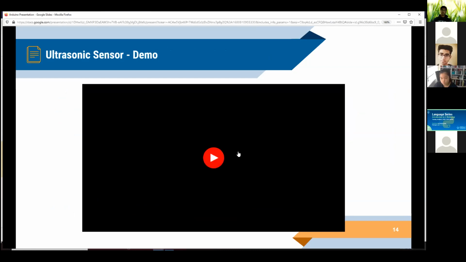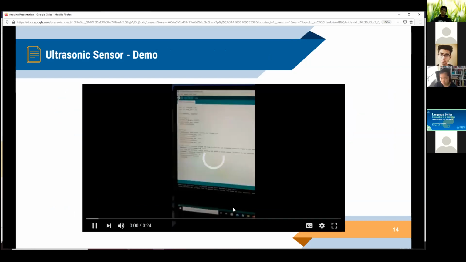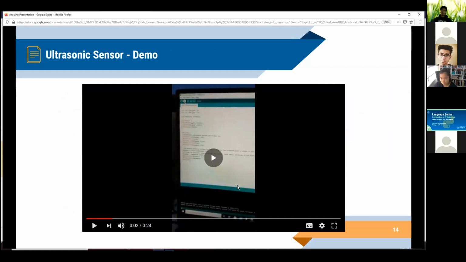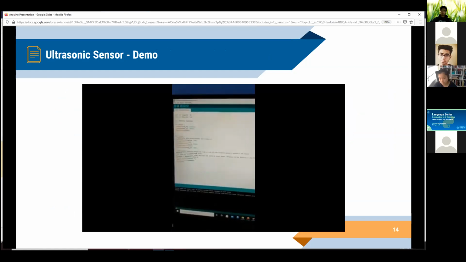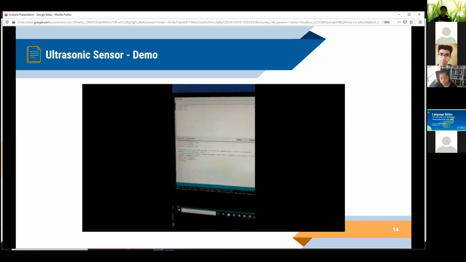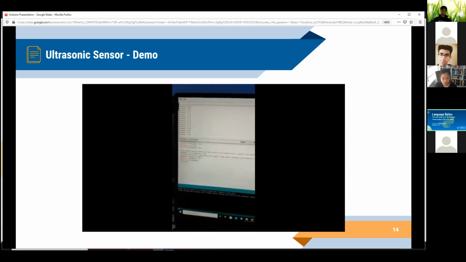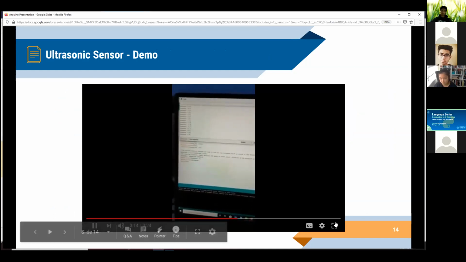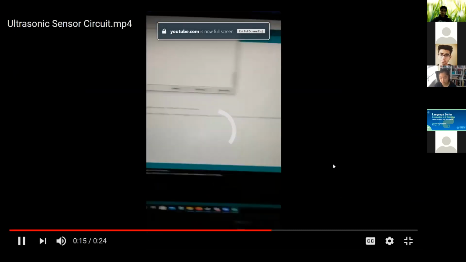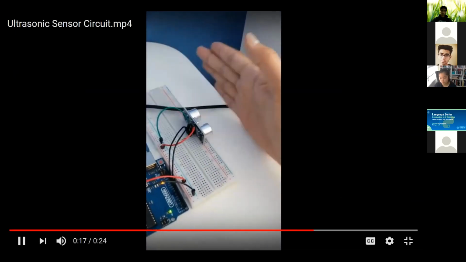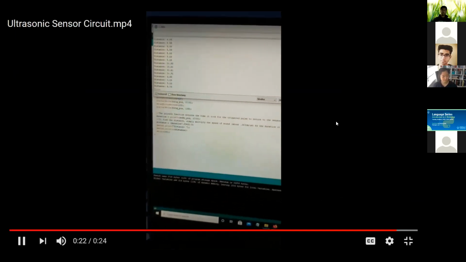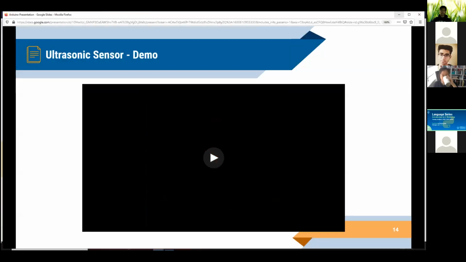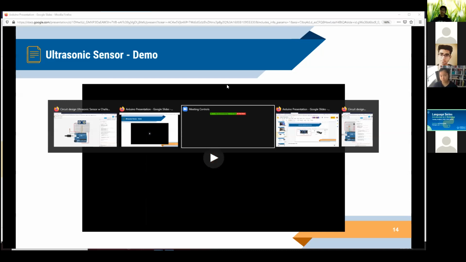Here's a quick demo of what that looks like. As you can see, all the values are popping up in the serial monitor. You can see me moving my hand back and forth, and as you will see right now, the values for the distance are changing. Cool, so let's go build that right now in TinkerCAD.